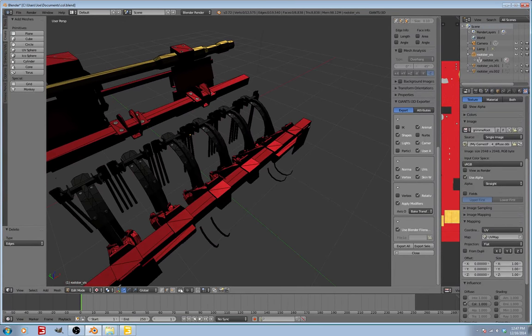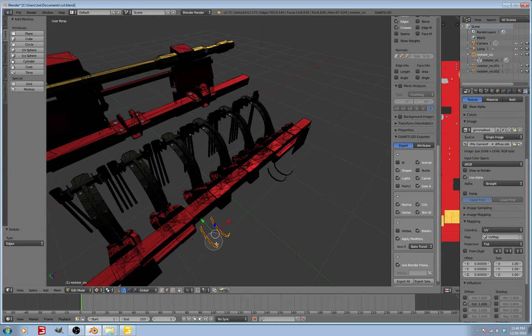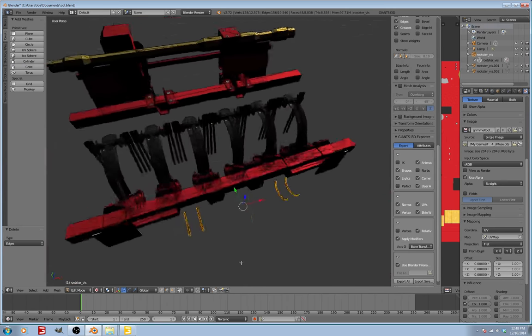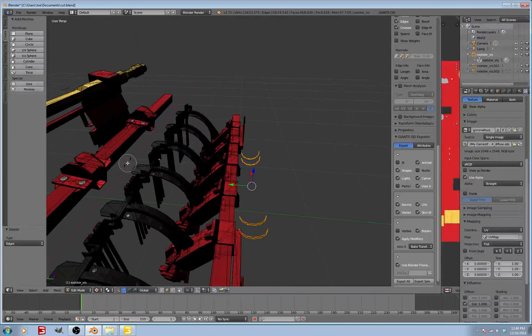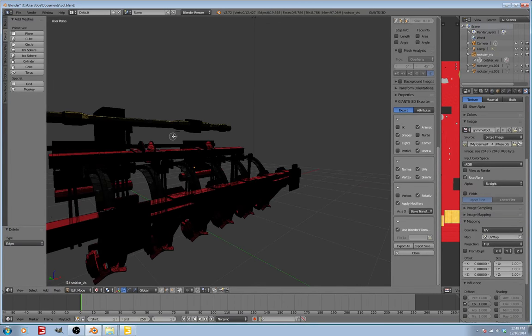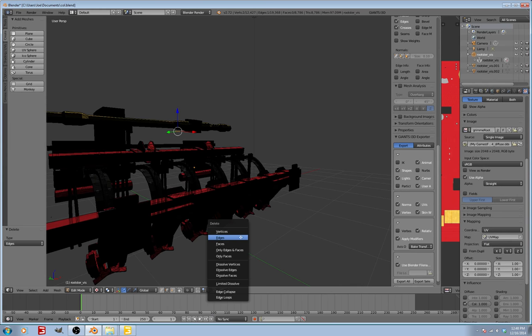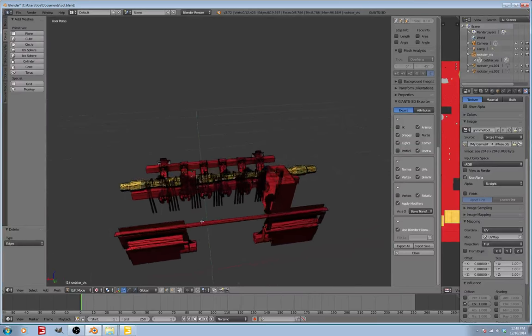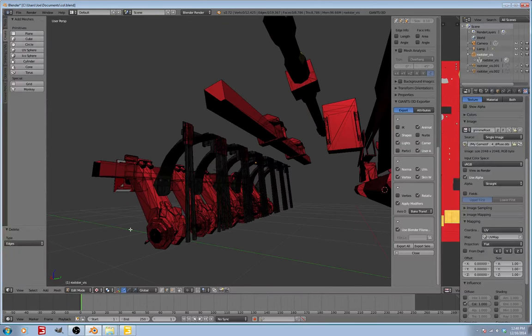Missed a few spots here. Go back, turn on my invisibility, and just select these things again. No big deal. And missed some more. Select that. Delete the edges. Now, another little piece. Oh yeah, I absolutely cannot stand these.